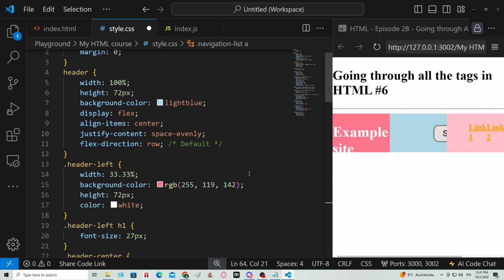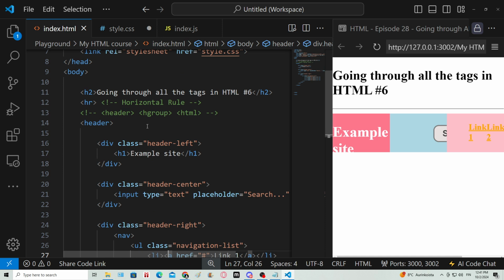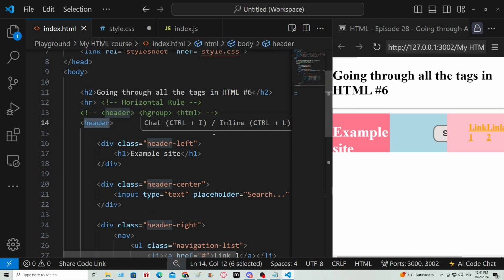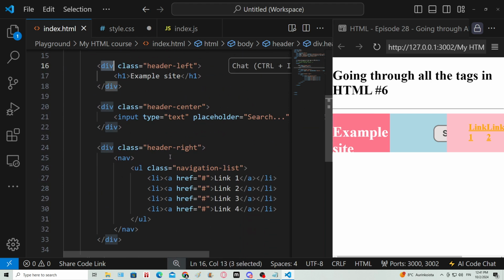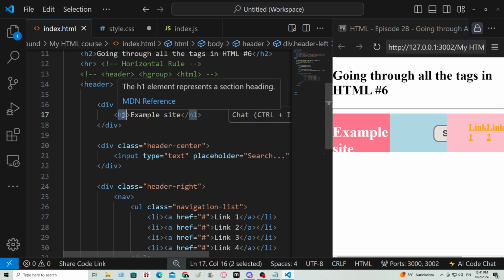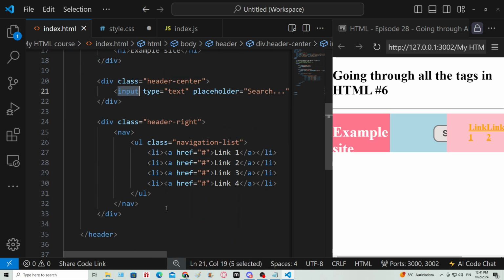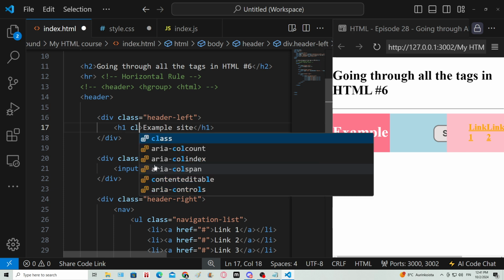So this has a flexbox, so it will align these div elements. But the inheritance of the flexbox doesn't go to these elements. So I should probably add a class.